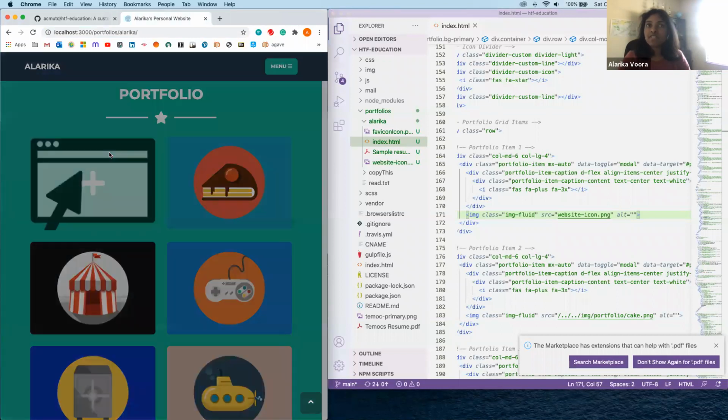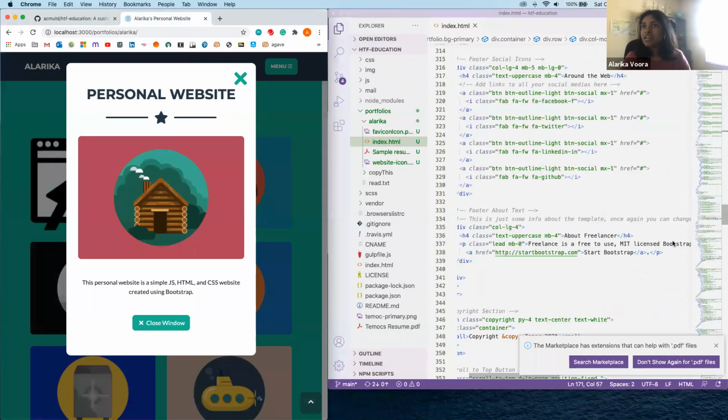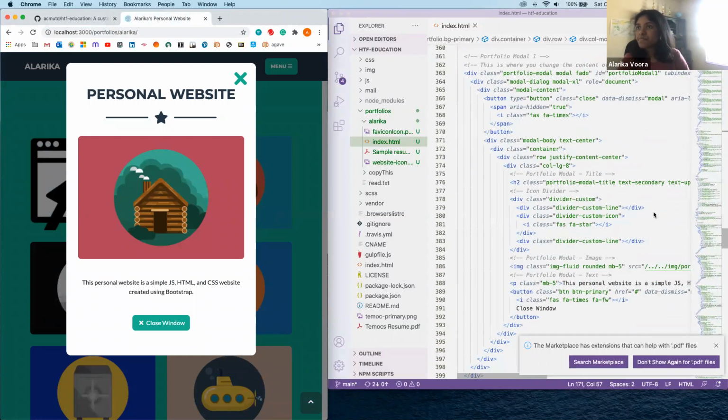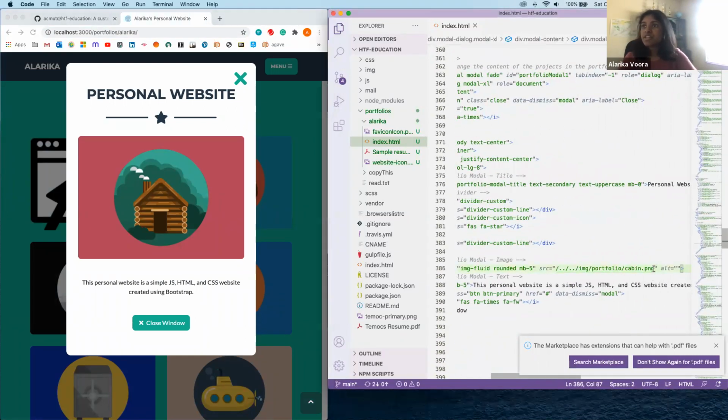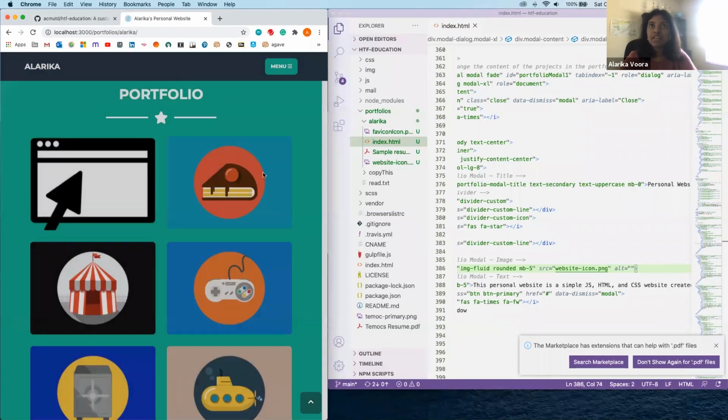So the next part that we have to change in order to get this log cabin image to change is down here. We're going to replace it with the same exact image, so website icon in my scenario. And if we give that a save and we click plus, it's going to change.